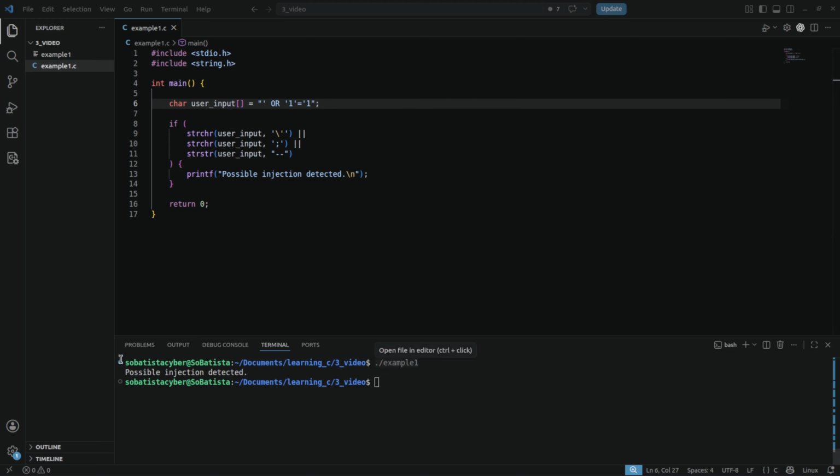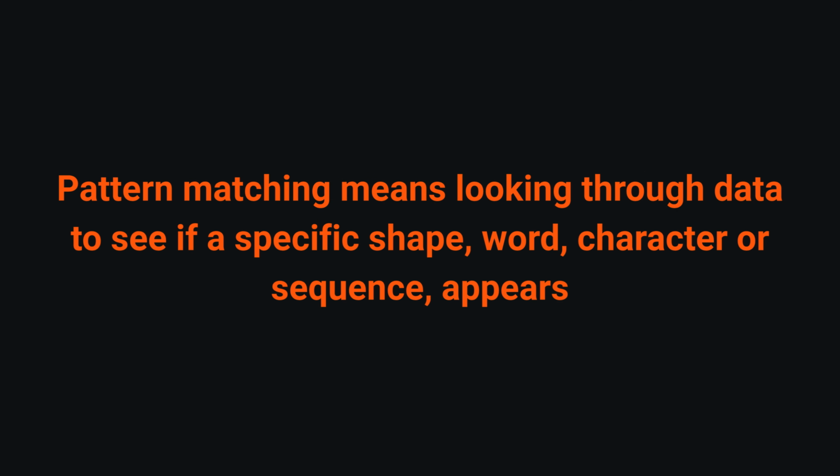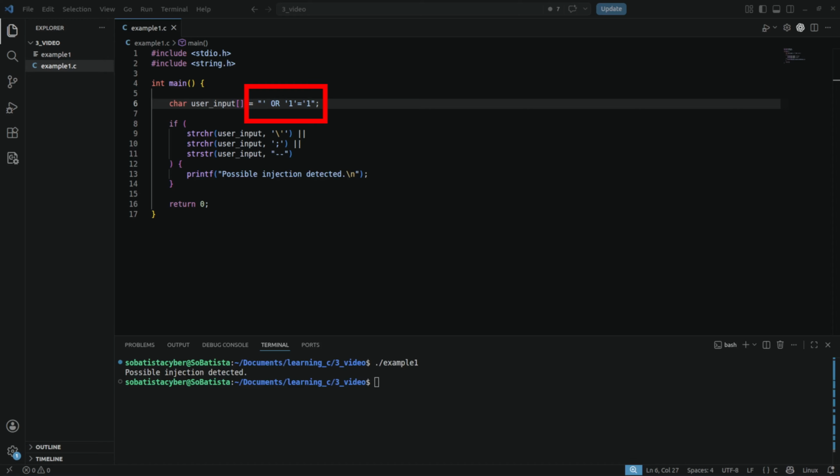Now I ran the program and as you can see, it printed possible injection detected because in this case, our string has single quotes. This is called pattern matching. And pattern matching means looking through data to see if a specific shape, word, character, or sequence appears. Security tools do this all the time, but the basic idea starts here. You have text, you search the text, you react if you find something suspicious. Also, this is not complete SQL injection protection. This is just a beginner example of searching for suspicious text.